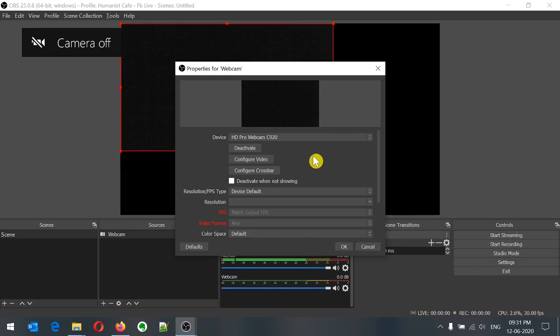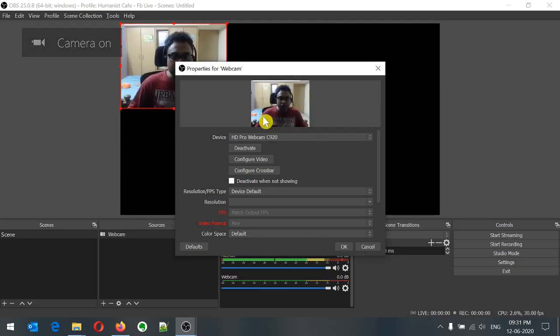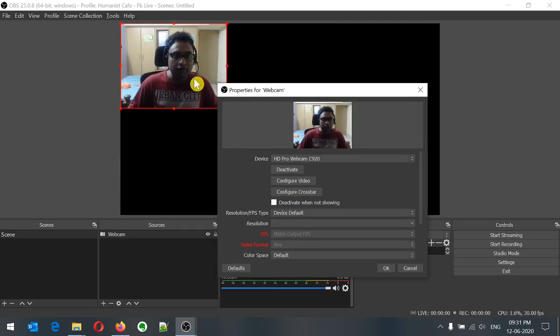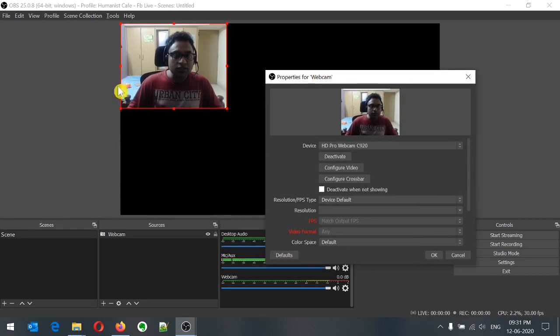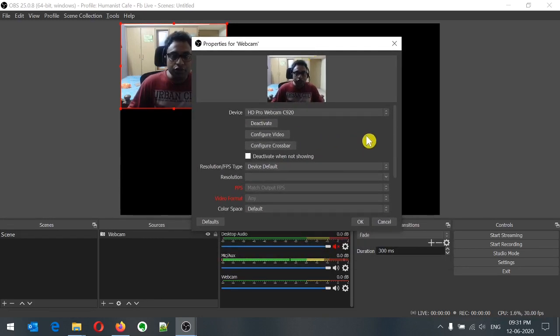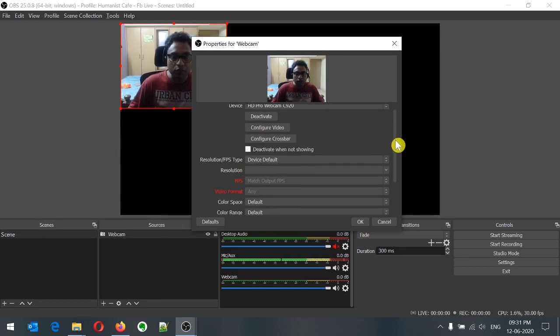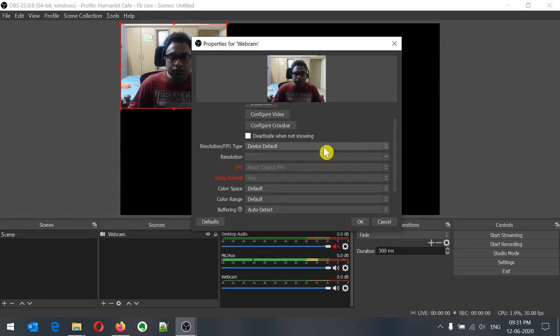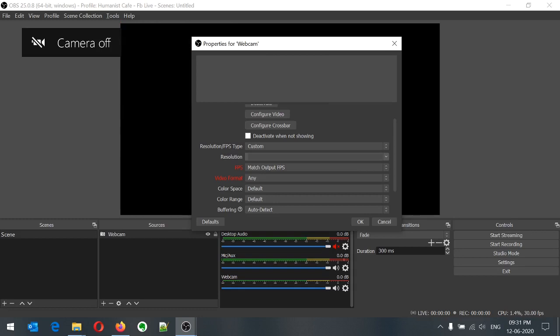I have selected this, and as you can see, my image comes up in the properties and also on the canvas, but this size is not acceptable to us. We want a bigger picture. So what I'm going to do here is change some properties. If you pay attention, you see the resolution FPS type, and it is set to device default. I'm going to change this. So let's change it to custom. And when you change that, you can change the resolution, FPS, and everything.